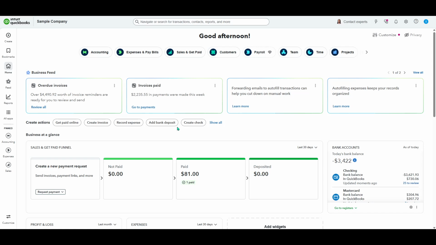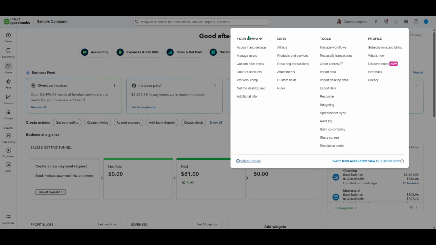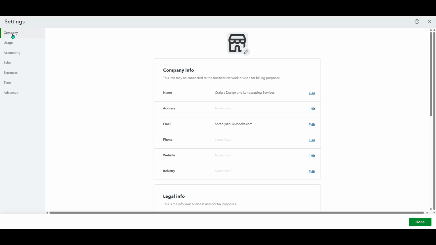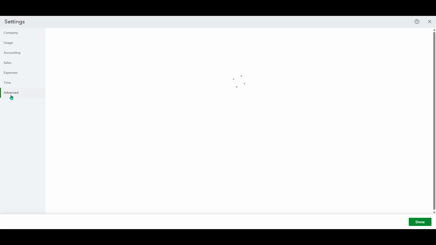Let's start by enabling the feature. Look to the top right of your QuickBooks Online screen and click the gear icon. From there, select Account and Settings. This is your company-level control panel. In the menu on the left, open the Advanced tab.